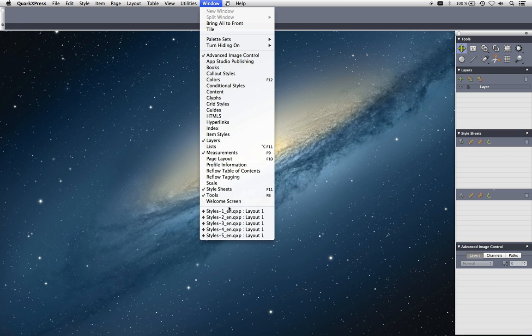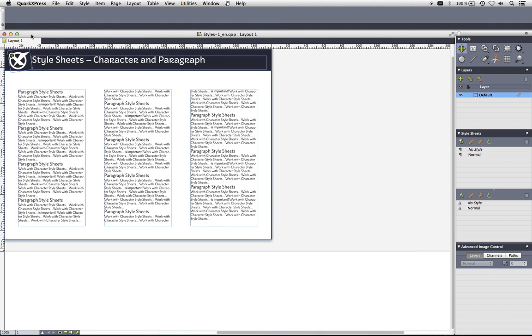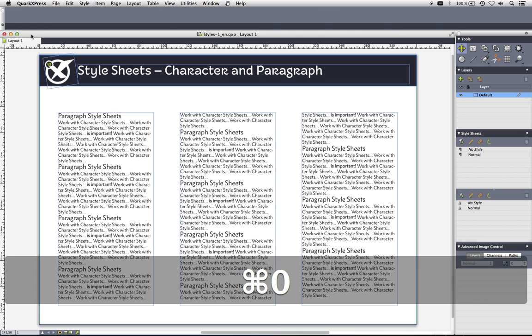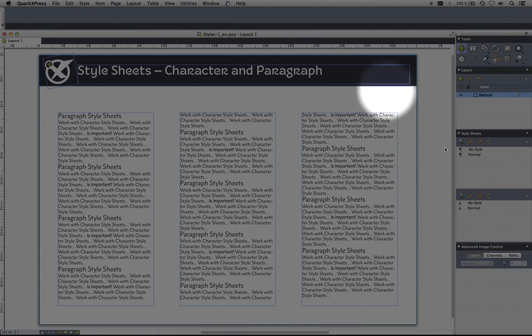So let's start with our first layout that I've prepared. I'm going to magnify this. What we're going to talk about here are the classical styles that QuarkXPress has had since ages, basically since version 3. Or at least that's the version I started with, so maybe it was already in versions before. So it's the style sheets: we have paragraph style sheets and we have character style sheets.